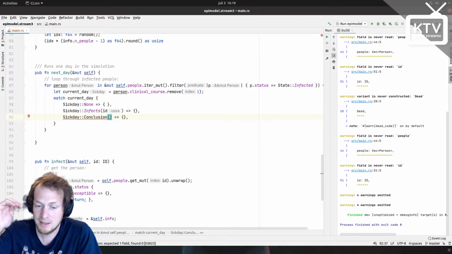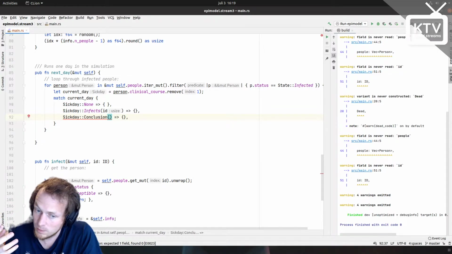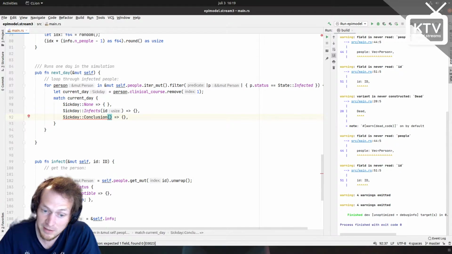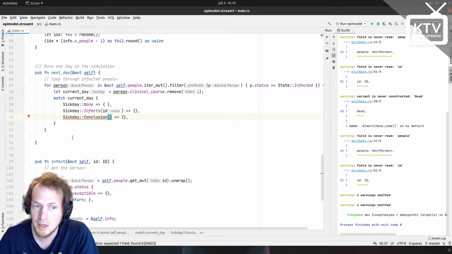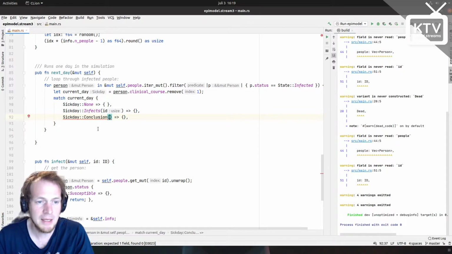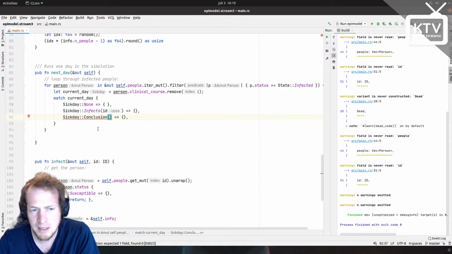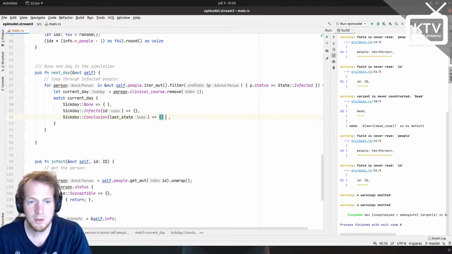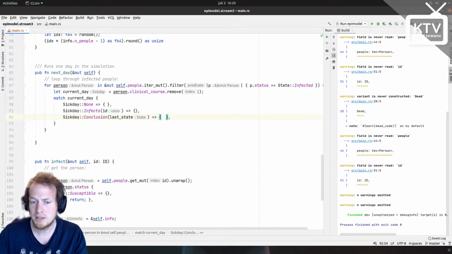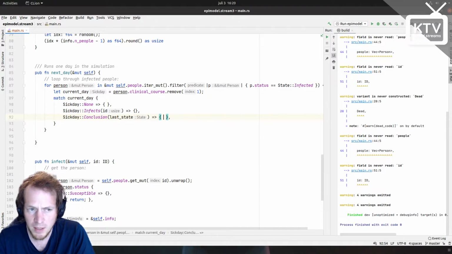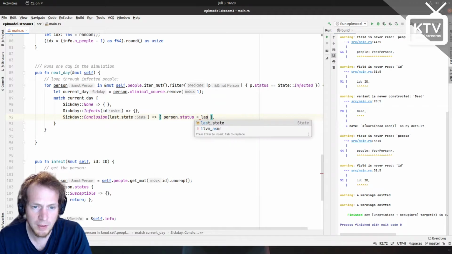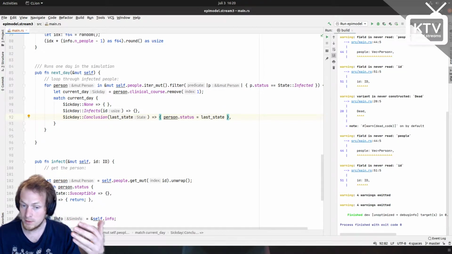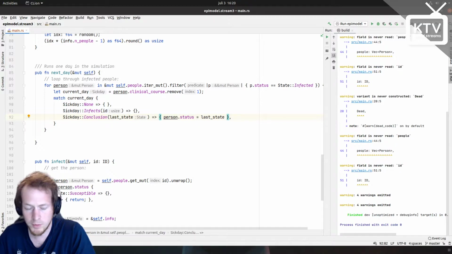In the beginning, like I said, everyone is susceptible. Then we infect 10 people, and their state is changed to infected. They end up in this loop that we have right here because of this filtering function. And then they remain infected until we do something about that. So the conclusion is the final state, the last state. If we reach the conclusion that's the final day of the course of the disease, then we will update the person's status to the last state. So if the person recovered, then the person is now recovered, and if we do add mortality in the future, then people will pass away.